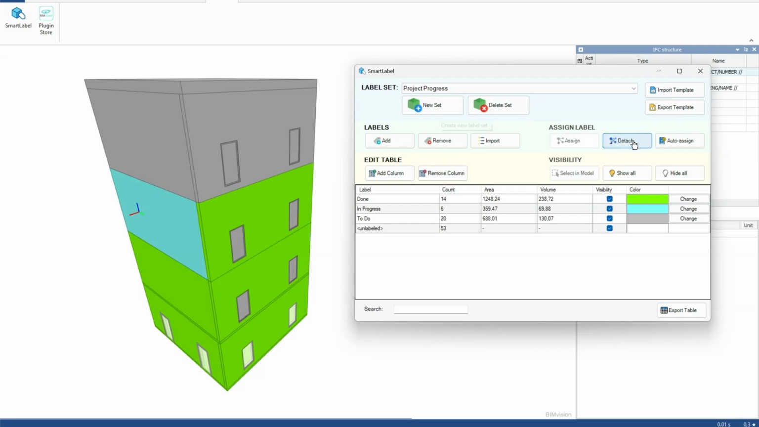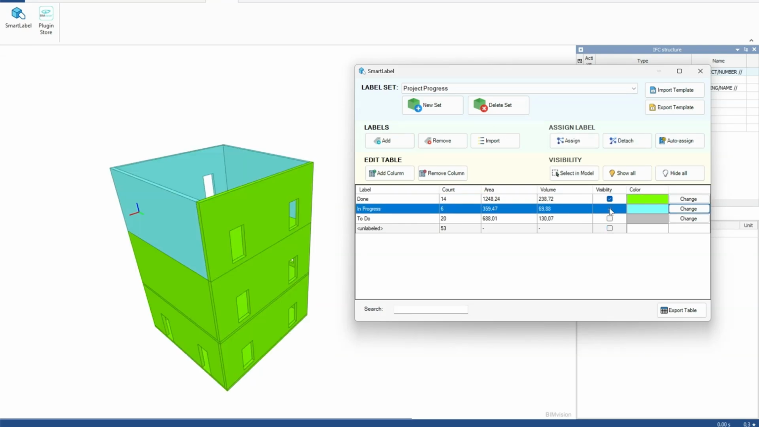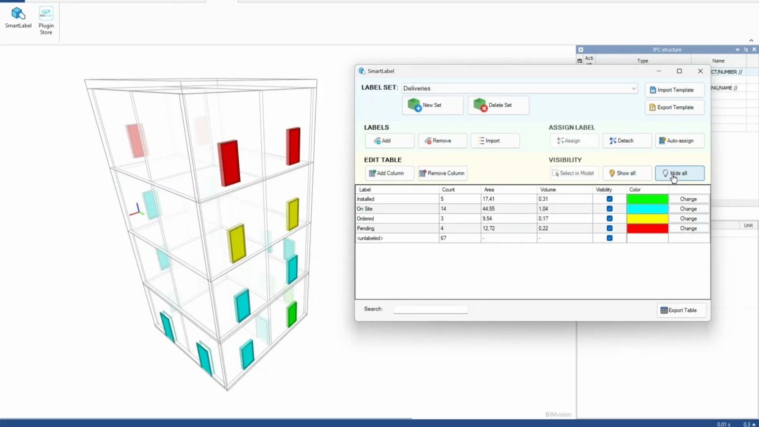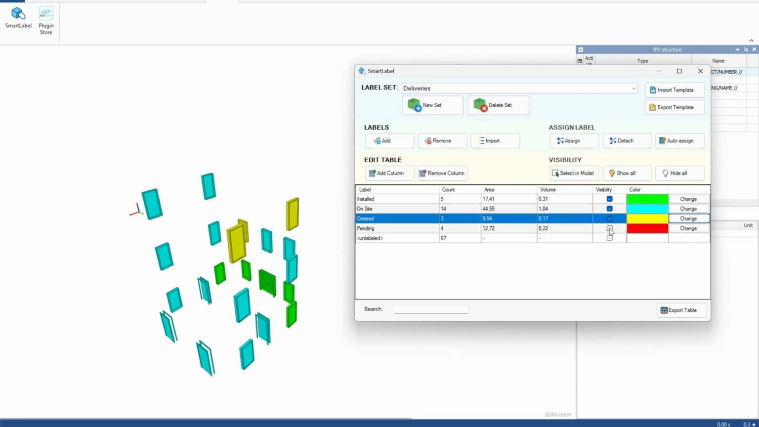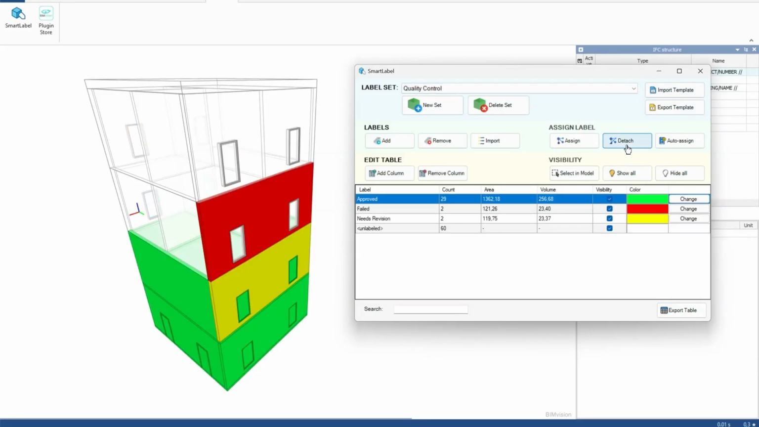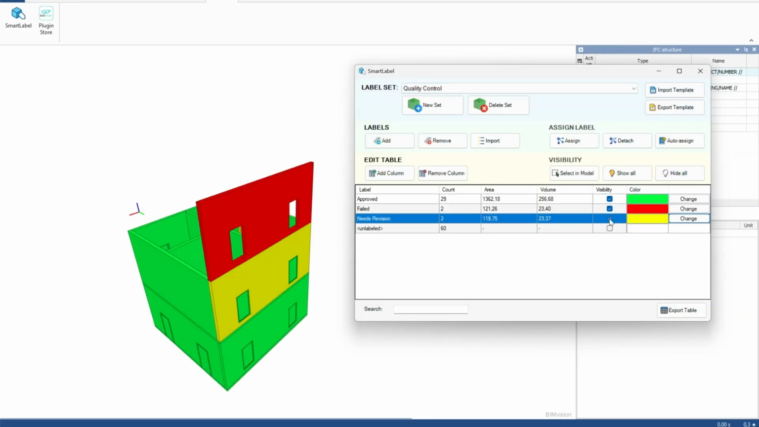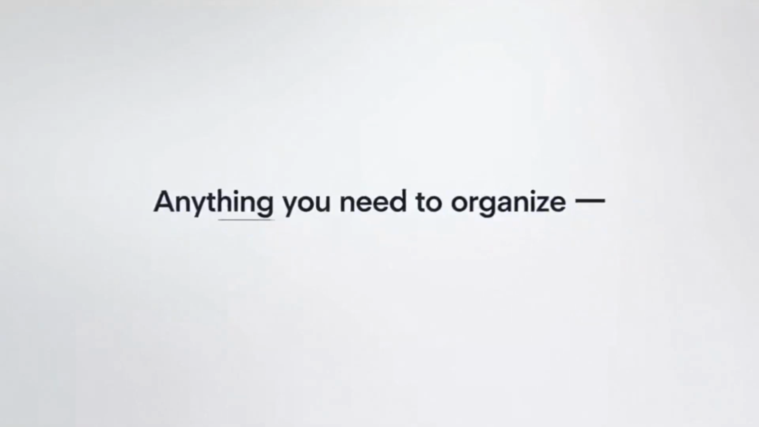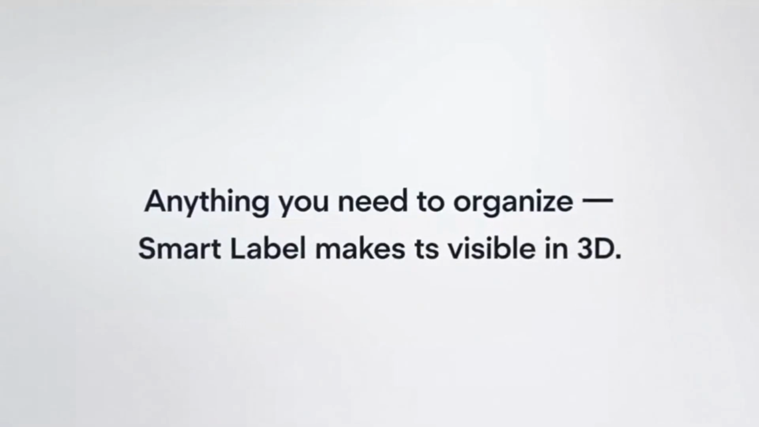Tracking project progress? Color code elements by status. Done, in progress, to do. See completion at a glance. Managing deliveries? Label windows as installed, on-site, ordered, or pending. Know exactly what's arrived and what's still coming. Running quality inspections? Mark elements as approved, failed, needs revision, right on the model. Cost tracking, schedule monitoring, safety compliance. Anything you need to organize, SmartLabel makes it visible in 3D.